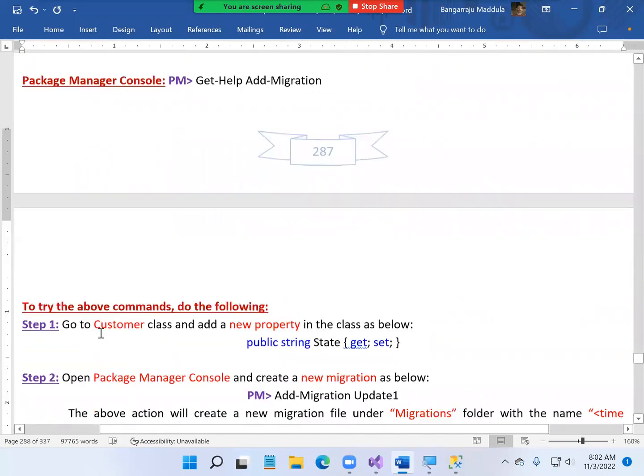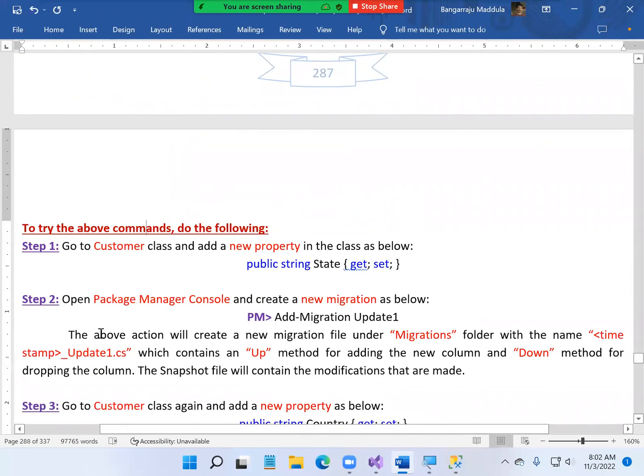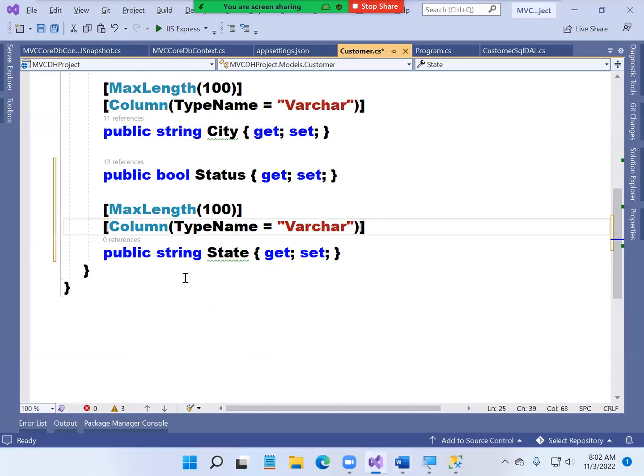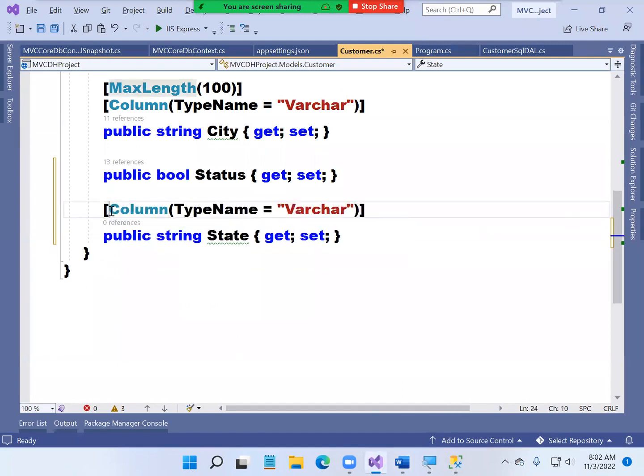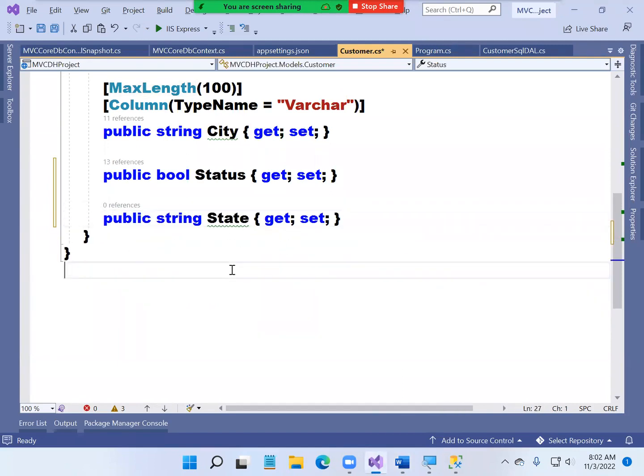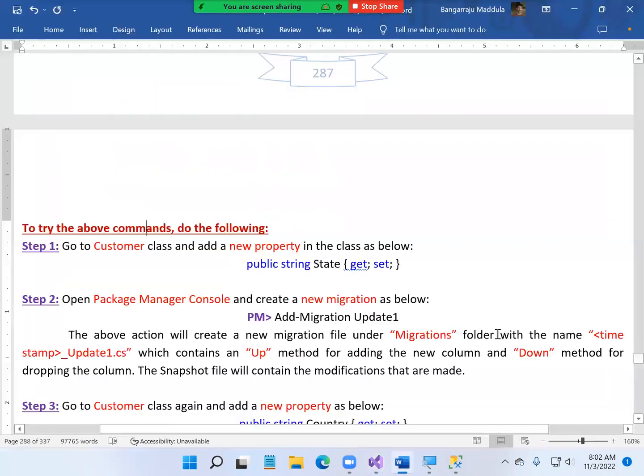Let's see. Now, to try the above commands, the following. Step 1. Go to your customer class and add a new property. What is the property? Public string State get and set. I've done it already. Now, is this column added to the table? No. So what do we need to do? We need to create a new migration. How to create a migration? Add-Migration and the name, whatever name you want to give it.